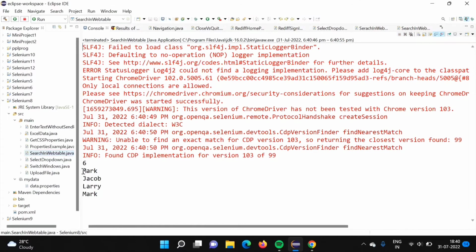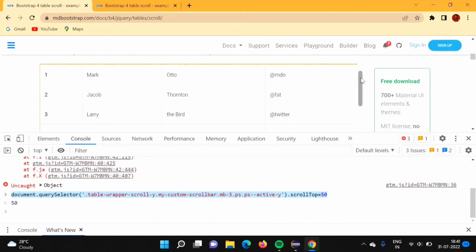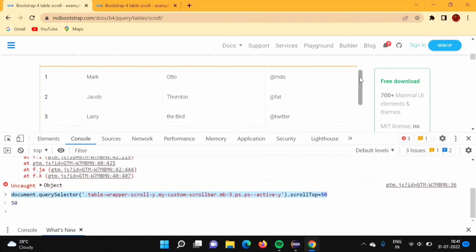So see, now we got 4, right? Previously it was 3, but now we got 4. But actually we want 6. So why did we get 4 only? Because we have scrolled just by 50, right? So now we are getting 4 values.